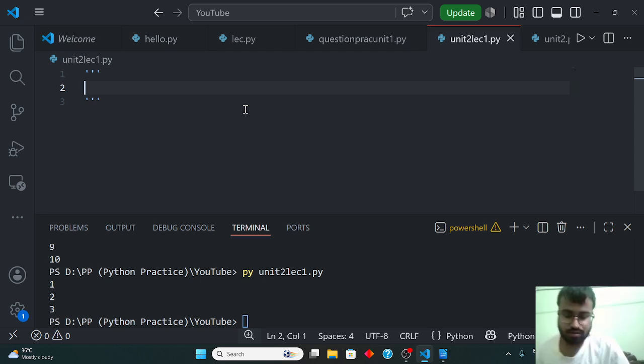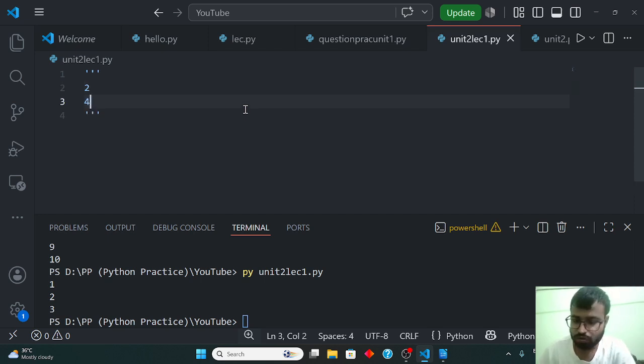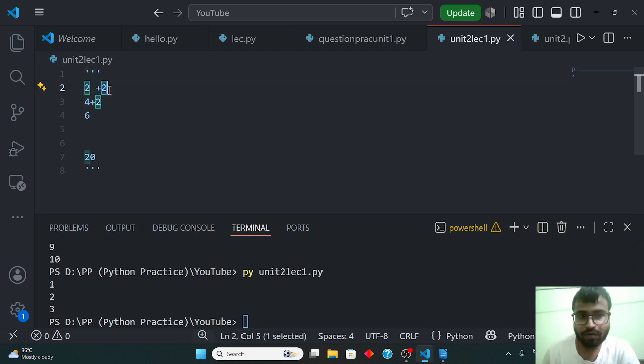So the table of 2 is like 2 ones are 2, 2 twos are 4, 2 threes are 6, and it goes till 20. If you look here, in every step there is an updation of 2, because 2 plus 2 becomes 4, and here 4 plus 2 becomes 6, and likewise as you go down, plus 2 will be incremented, or you can say increased. I hope you got it. And the initial value was 2.